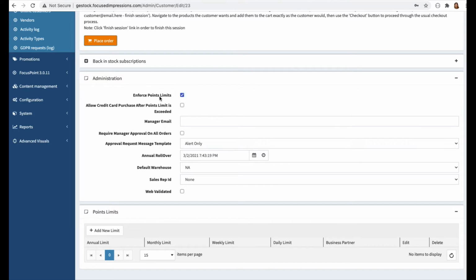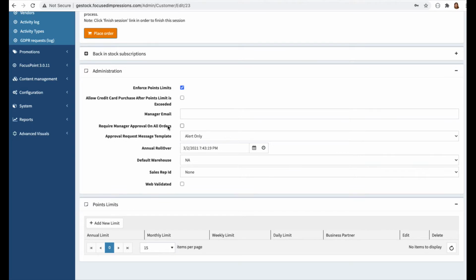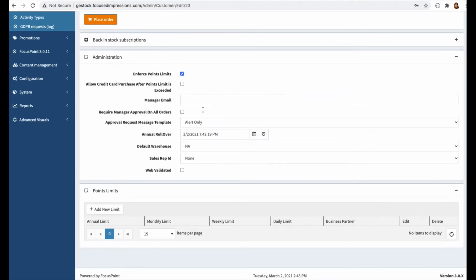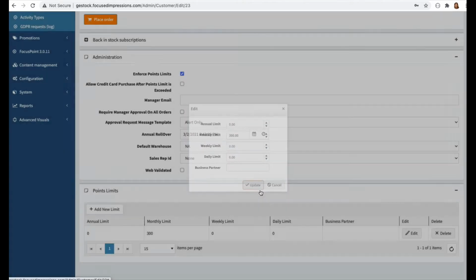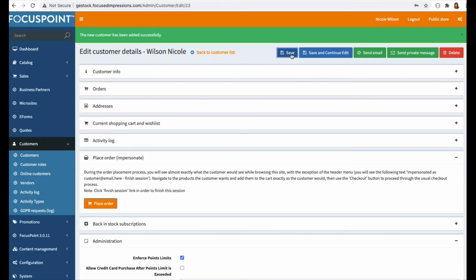I'm going to check enforce points limits. If there's a manager that needs to approve this, I can go ahead and add the manager as well. I'm going to scroll all the way down to the bottom to the points limits. In this section, I can add a new limit and I can choose from an annual, monthly, weekly, or daily. So let's put this in as 300 points monthly. I'm going to hit update and I'm going to hit save.